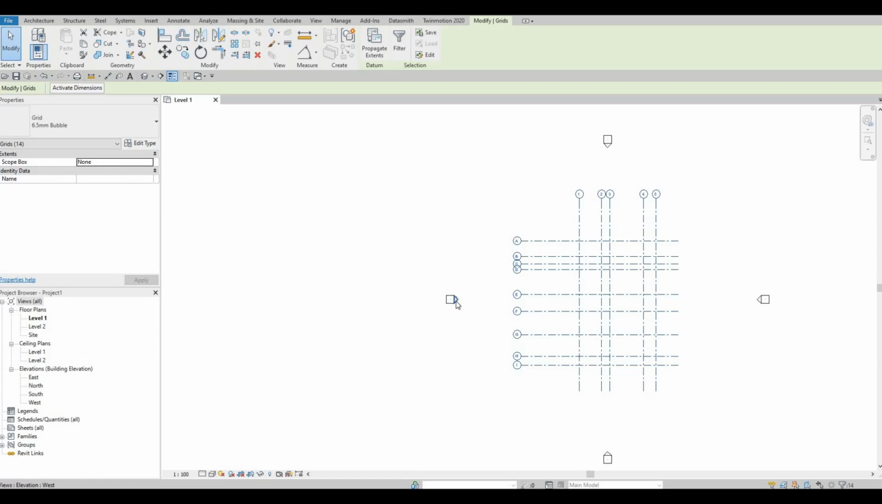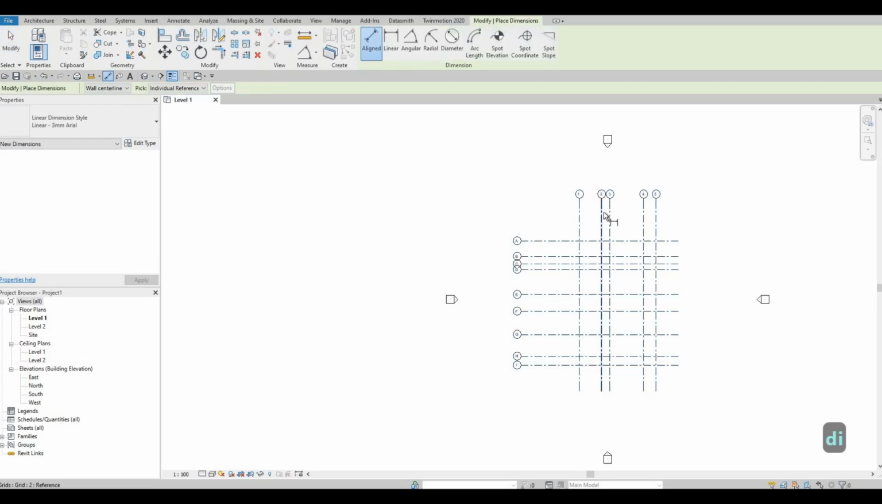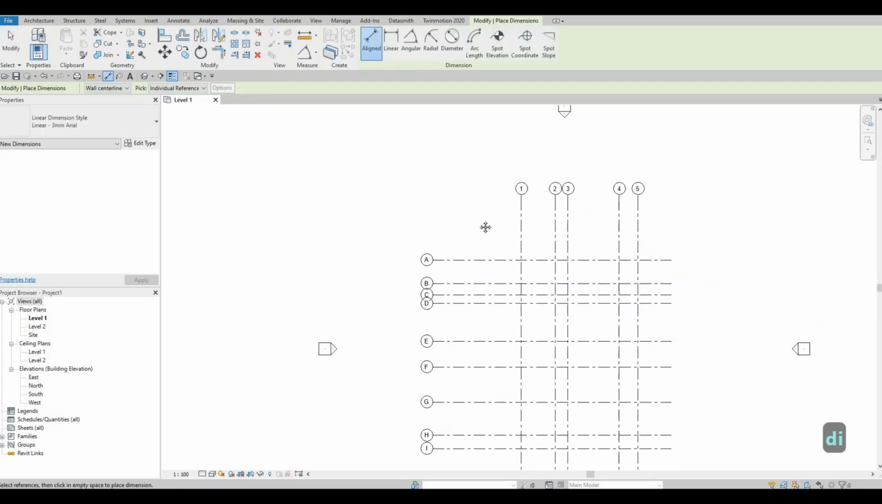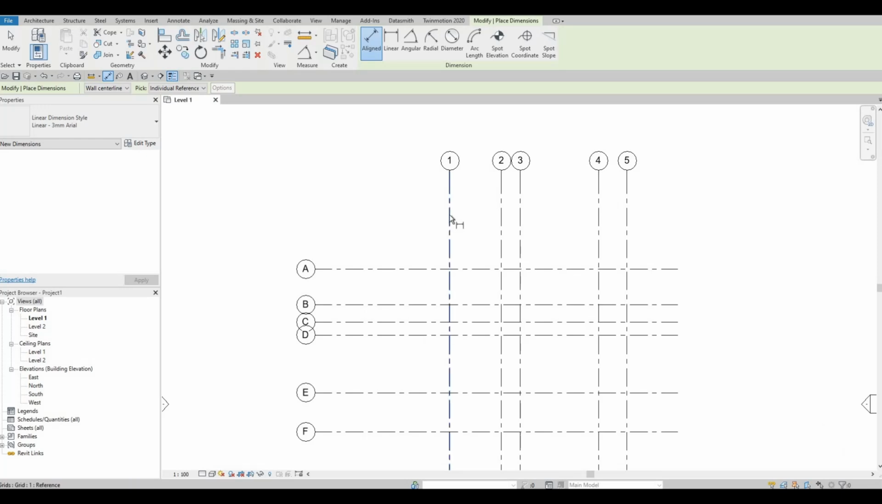And if we click the view right here, it will show our model once we add everything else. So after that, what I'm going to do is click on Aligned Dimension or type in DI. We're going to add dimensions on all of our grid lines.